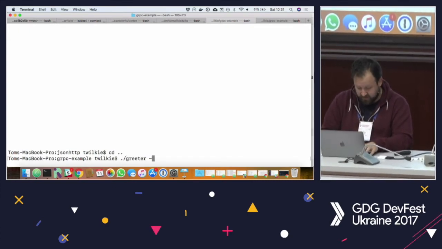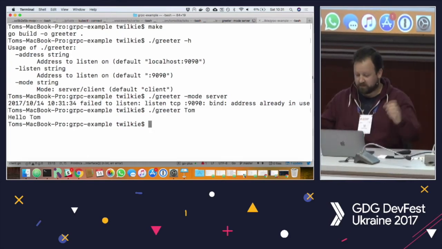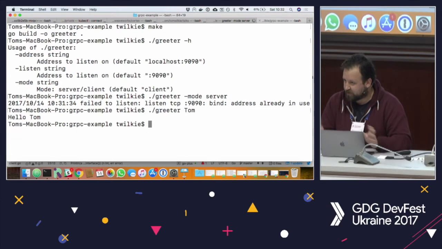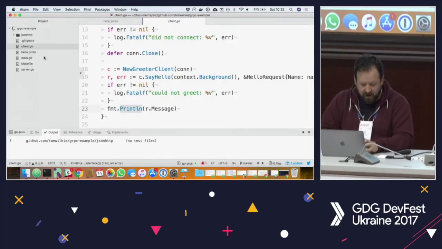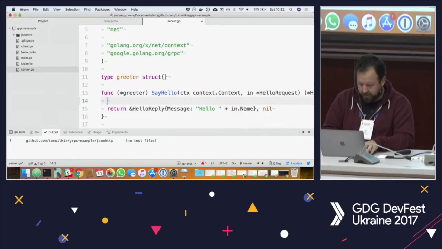Anyway, so let's run the server. Mode server. That's running. And now let's run the client, because the default mode is client. I don't have to specify that. Tom. Yeah, it works. And just to prove that this is not completely fake, let's do some live coding on stage. So let's do if in.Name equals Dave.